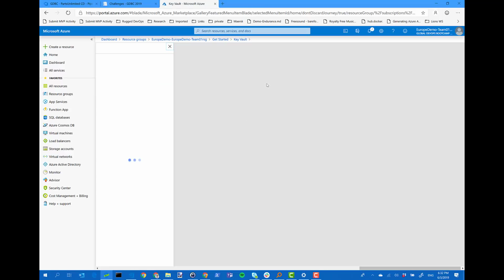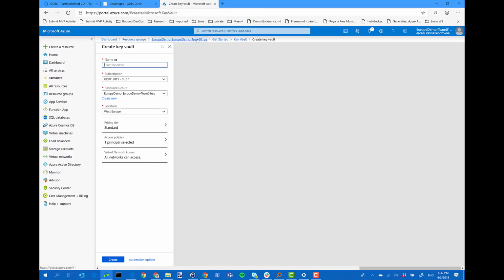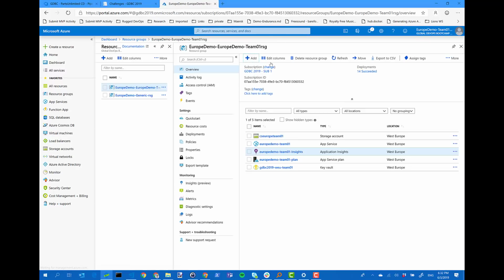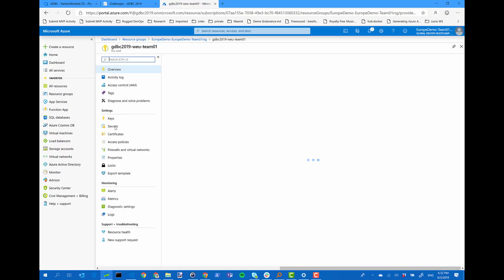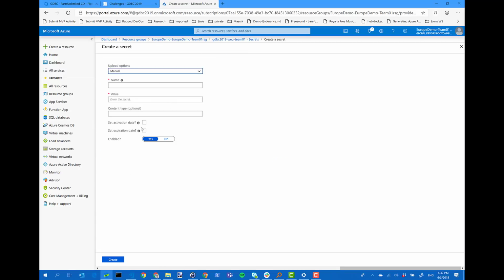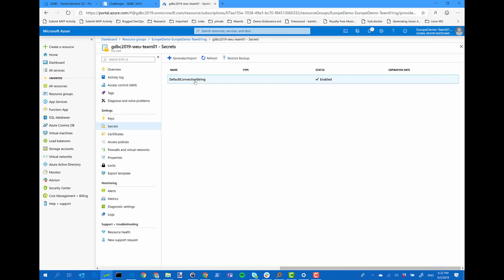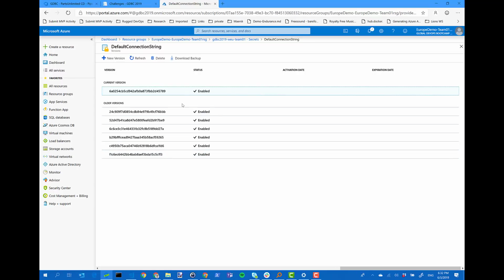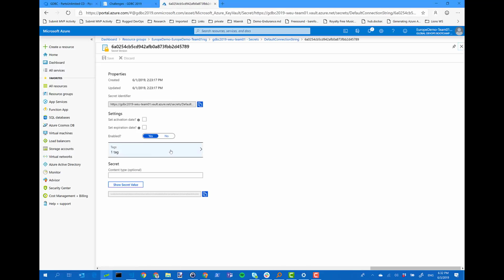Once you click create, you of course have to provide some identification for the key vault, and once you've done that, the key vault is created. Once the key vault is created, you can go to the secrets and you can generate or import a new manual secret. You can fill in everything that you want. In this example, I've added the connection string to this key vault that contains the whole connection string.